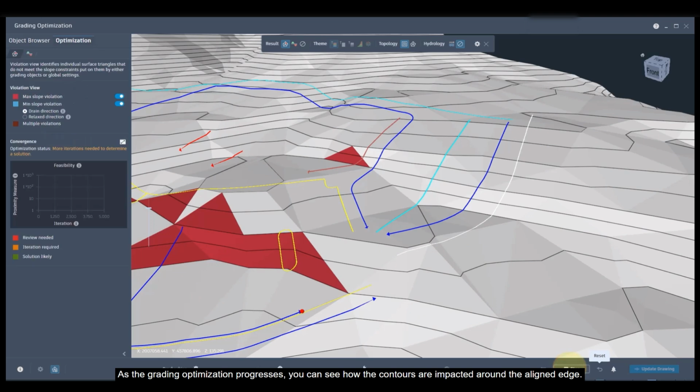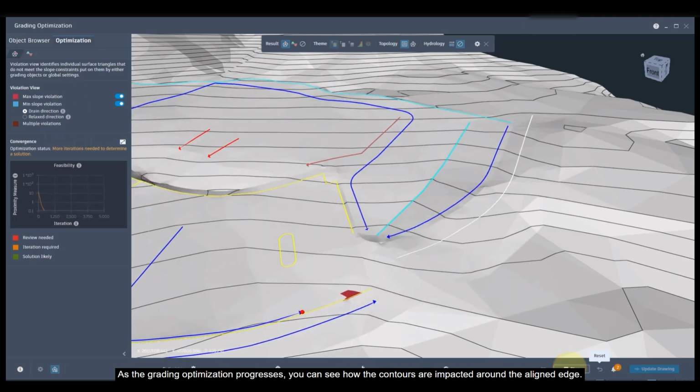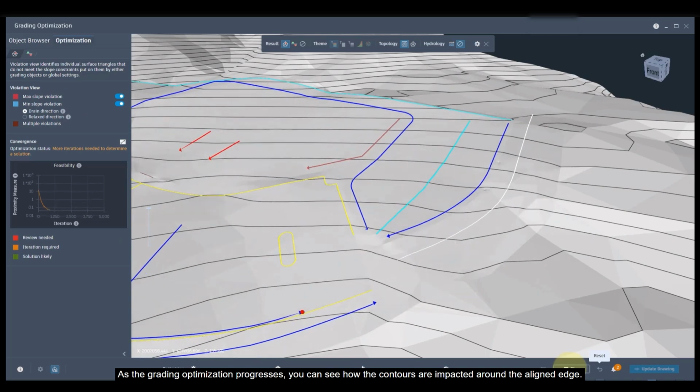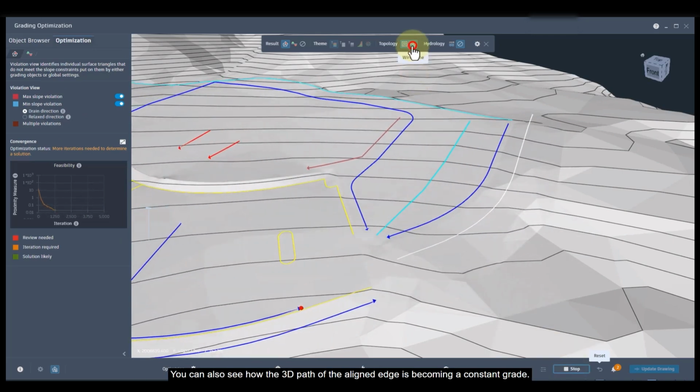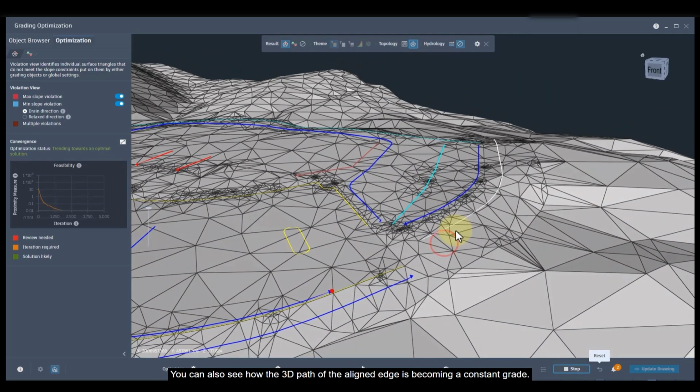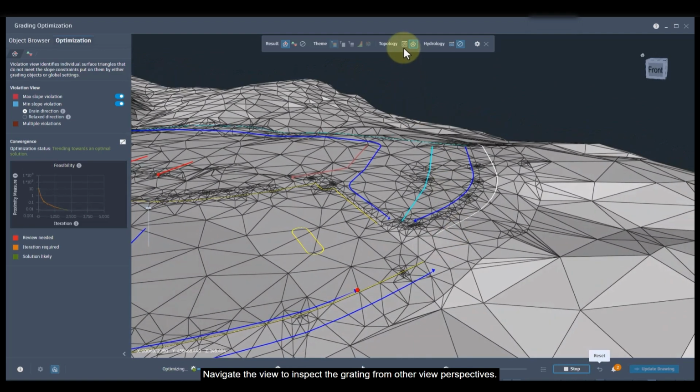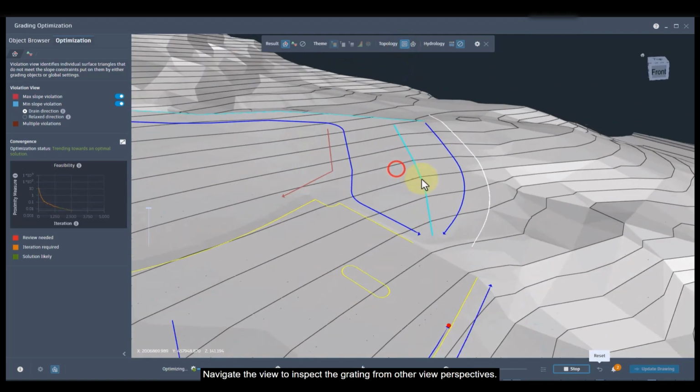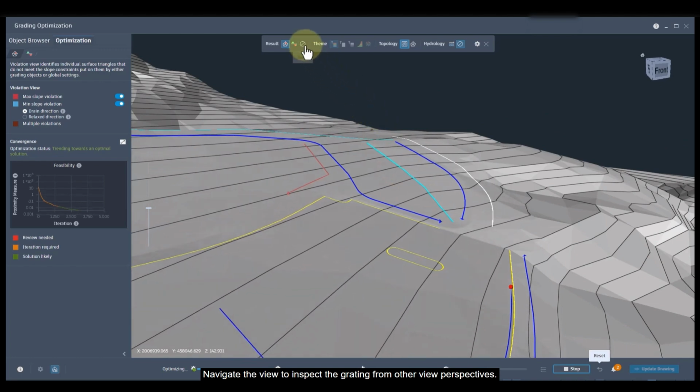As the grading optimization progresses, you can see how the contours are impacted around the aligned edge. You can also see how the 3D path of the aligned edge is becoming a constant grade. Navigate the view to inspect the grading from other view perspectives.